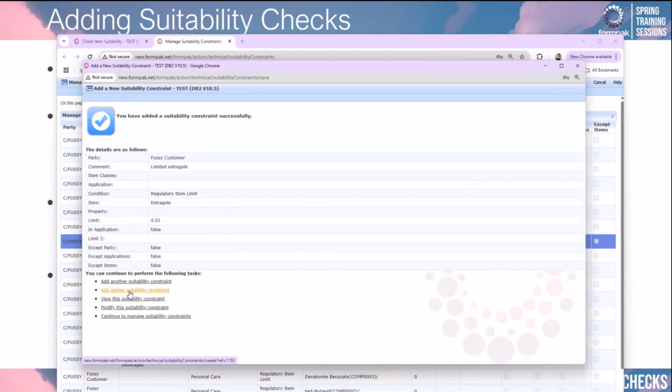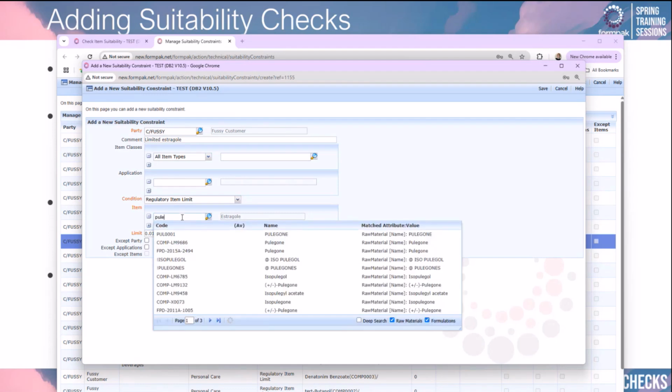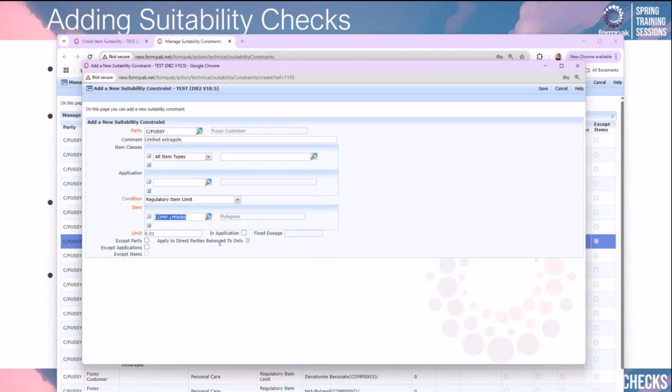And you can add a similar suitability constraint. So we've obviously got the copy, but if you were having to do a few in a round, you can add a similar one. So let's do that. It's basically the same as copy, but we've just done it in a different way. And so we'll still do it for estragol, and let's do it for pulegone. And let's do the same as well. We're just saying it's a 0.01% of pulegone. But again, you can do that in application.